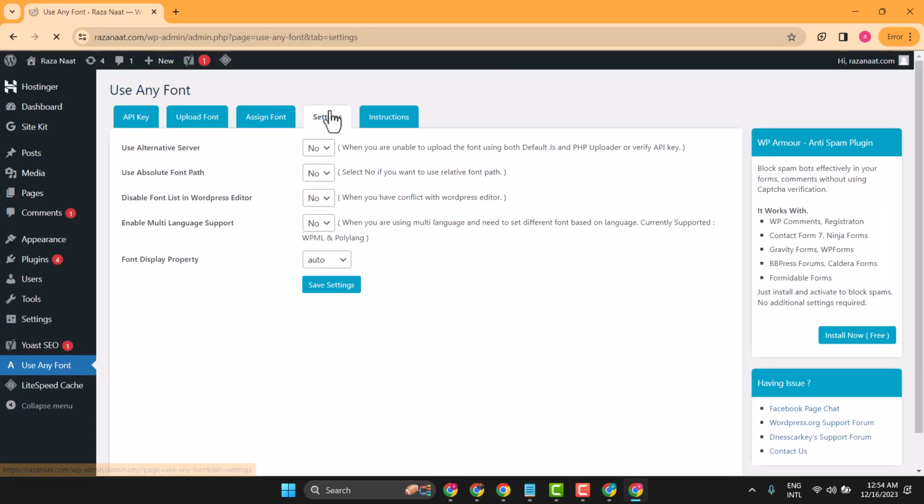And once you click on settings, if you want to use Arabic, Urdu and English, both languages, enable multi-language support. So in this drop down, click on yes. Then save settings.